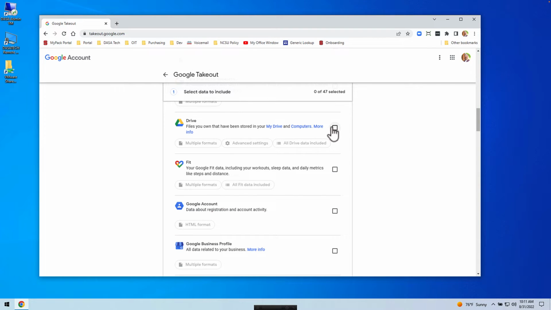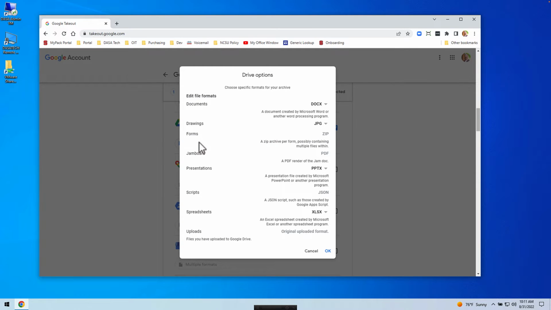When we get to Google Drive and click it, you'll see that 3 buttons appear for us. One says multiple formats, and this helps us determine how files that are in a Google-specific format will be exported once we click the Takeout button. So anything that's a Google Doc can become either a PDF or a Word document. PowerPoint documents for slides, again, you can do PDF, and then the same for spreadsheets. If you have a Google Sheet, you can make it an Excel sheet or a PDF.